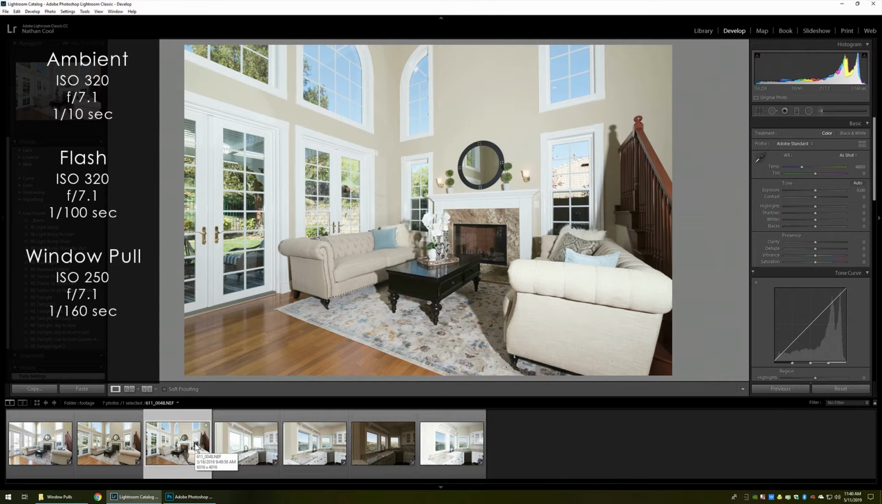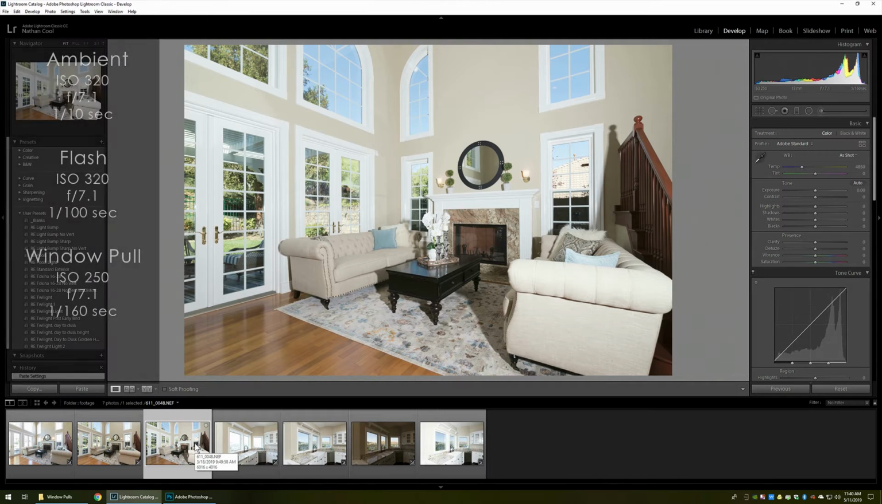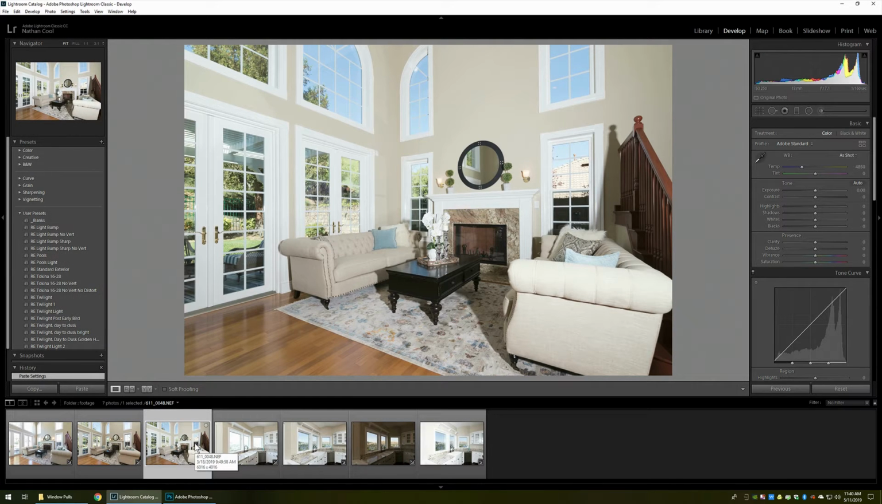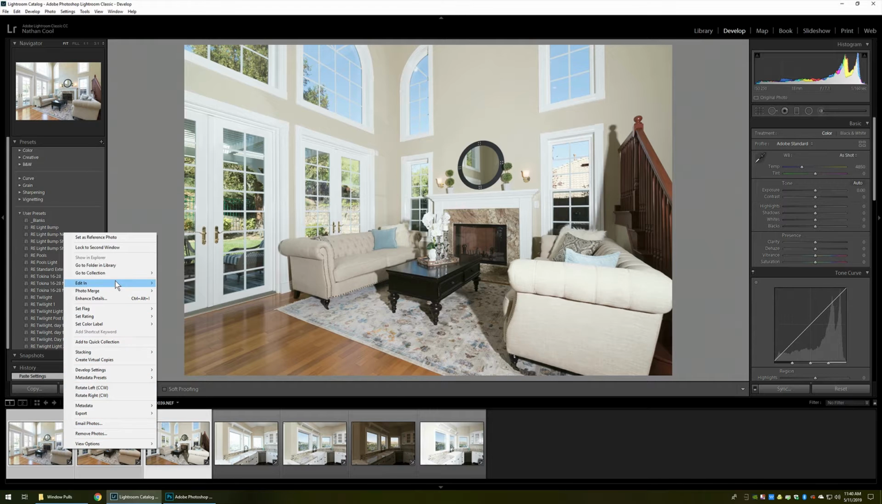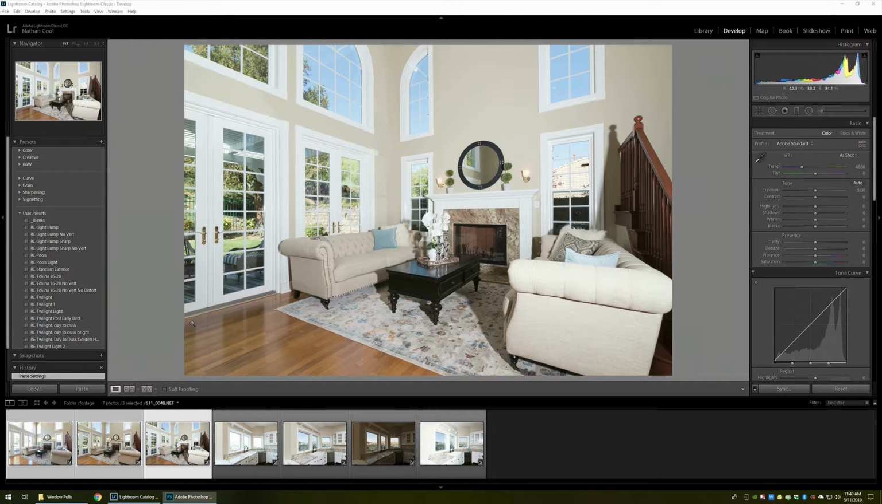Don't change the aperture. There's no need to do that. You can drop the ISO, and here I dropped it down to 250, and that got me a real nice blue view. Now, everything else is blown out, but that will go away when we take this into Photoshop. So let's go ahead and bring this into Photoshop, and I'll right click on all those and go edit and open as layers in Photoshop.